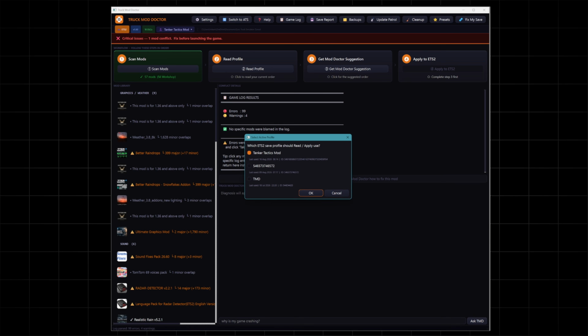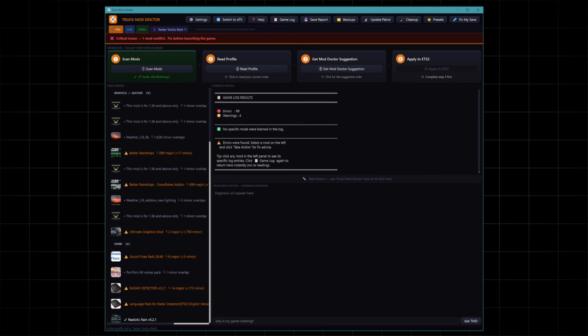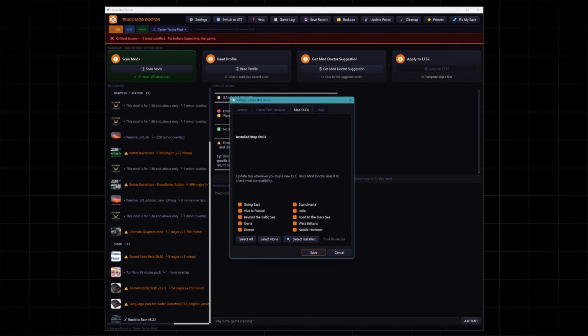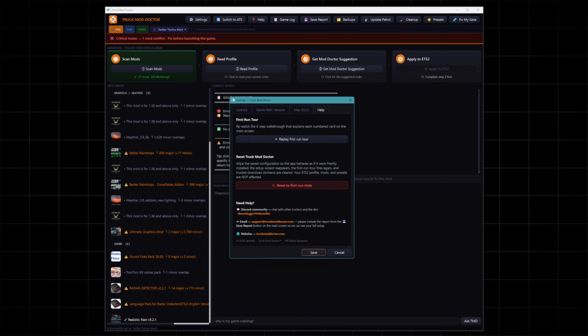So it looks like this. There we go. Press OK. Next to that, we have the settings, which is this one here. The settings show us our license key, the game path, which we've done on the setup. It shows us the map DLCs we have installed. Then we have this helpful section called Help.